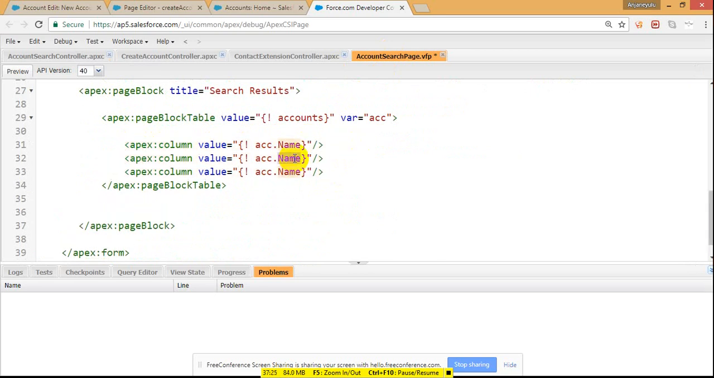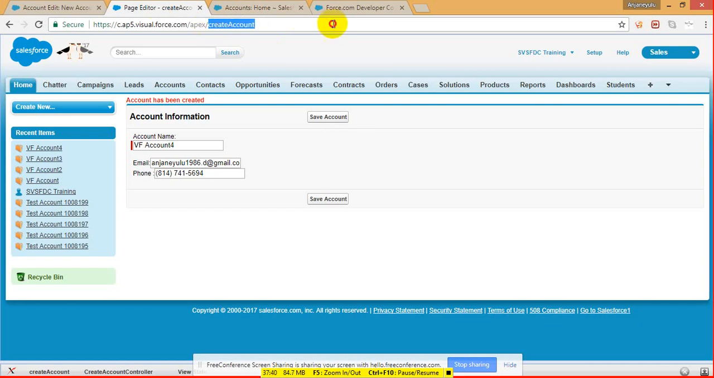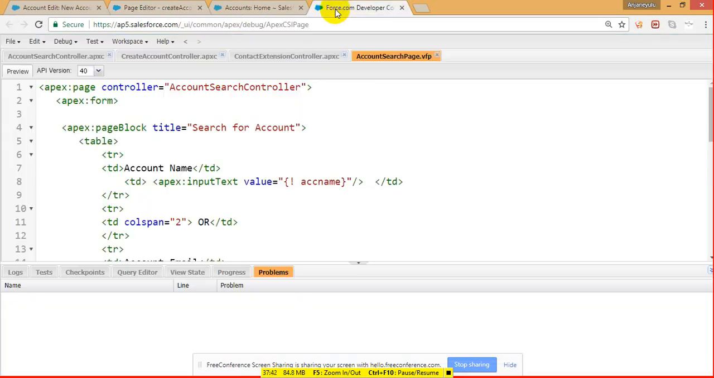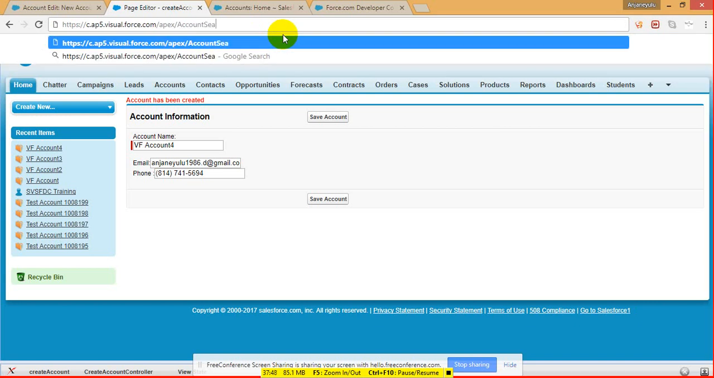Name, email and phone. Okay. Now let's try this. Account search page.